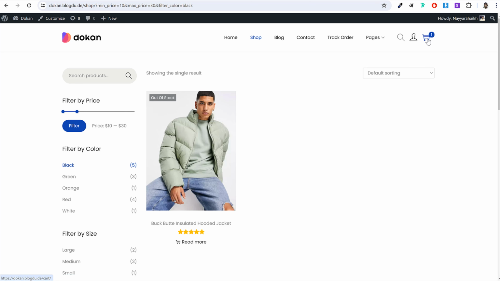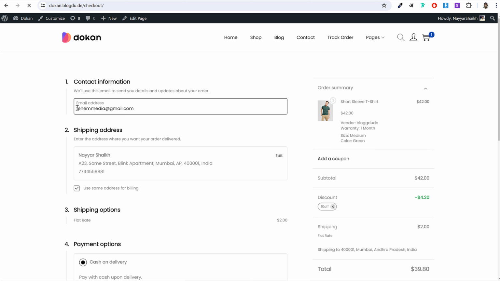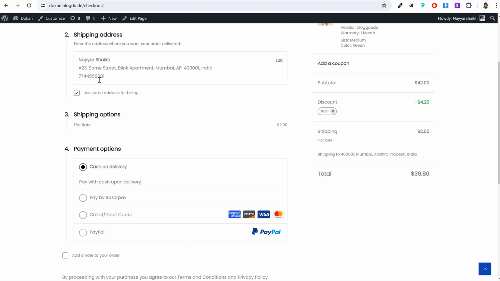Now we already have a product in the cart. So let's try to check out. So if I see this, I can click on checkout. And on the checkout page, I can change my email address. My address is automatically present over here because I've already placed an order earlier. So if you want to change the address, you can change this.